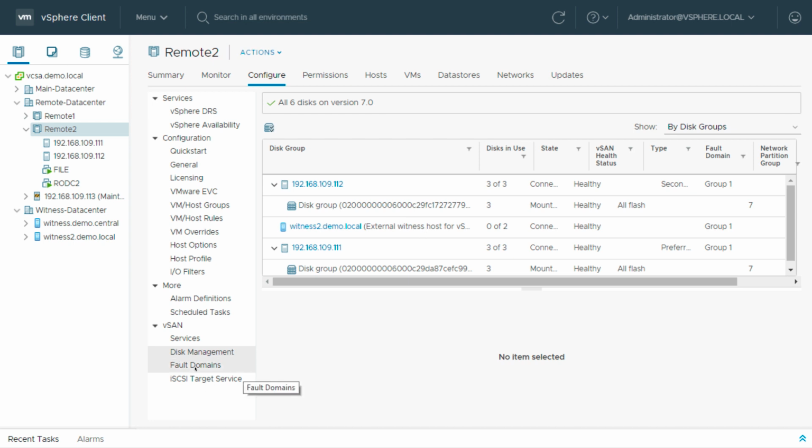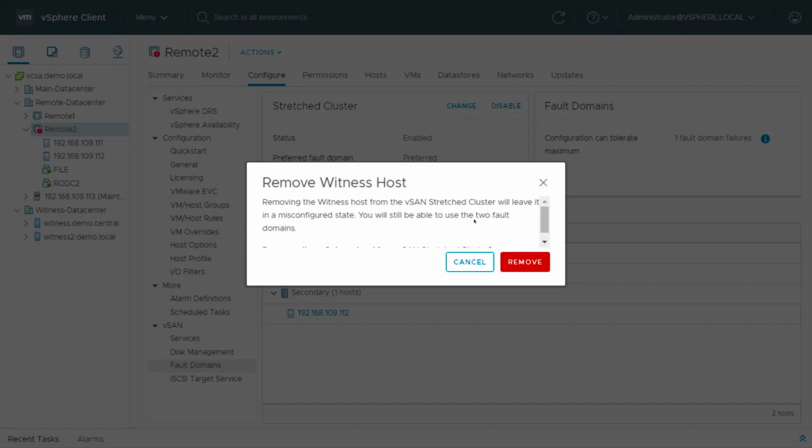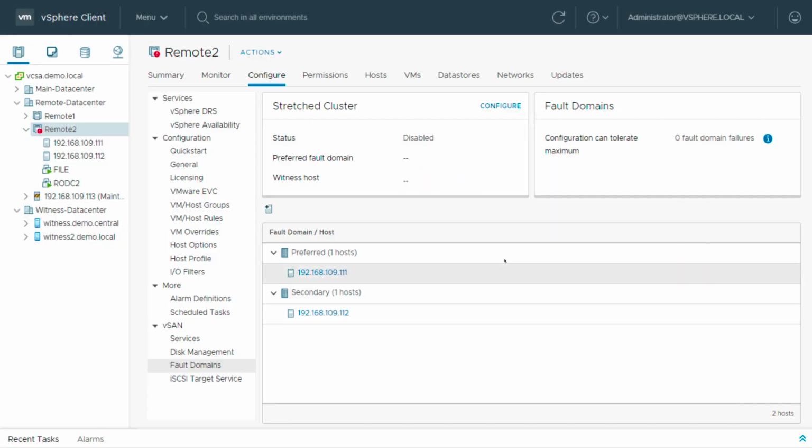And now we need to go to fault domains, which is where we configure witnesses to be used with either a 2-node or a stretched cluster configuration. We really only need to choose disable. What this will do is essentially remove witness2.demo.local from our remote 2 cluster. All right, now that is done, we'll see that we still have the residual fault domains, preferred and secondary. They don't have any particular preferred designation to them.